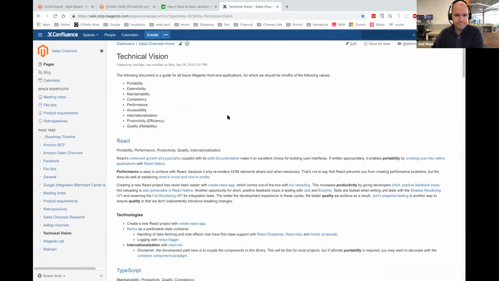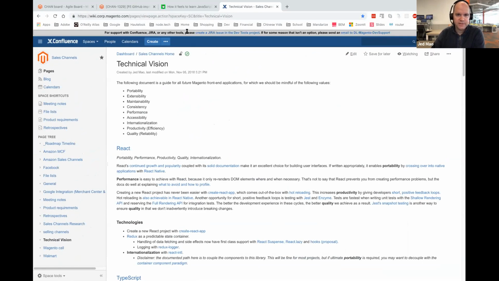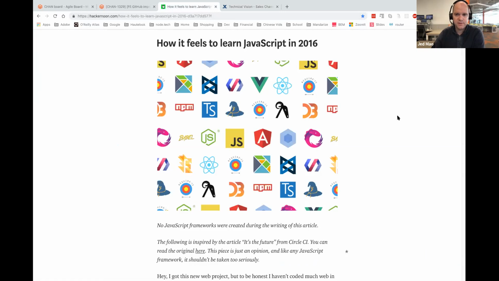There we go. So yeah, this is the technical vision that I had set up. Before getting into it, I just wanted to show the header of this article here, how it feels to learn JavaScript in 2016. Still pretty relevant today. There's just a plethora of technologies to look at, and it's very difficult for people to understand which ones to choose.